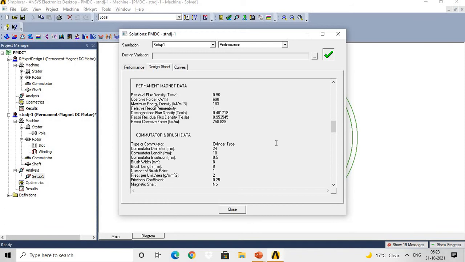Now permanent magnet data. Here, all the parameters are already calculated, or those are as per the simulation results. So residual flux density is 0.96, coercive force is 690, maximum energy density is 183 kg per meter cube, then relative recoil permeability is 1, demineralized flux density is 0.401 Tesla, recoil residual flux density is 0.95 mm, then recoil coercive force is 758.829 kA per meter.